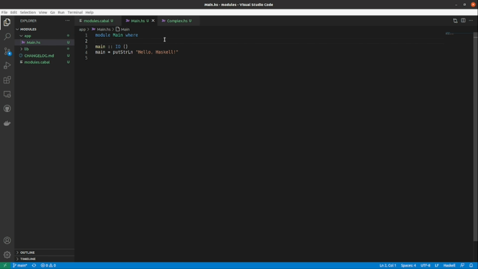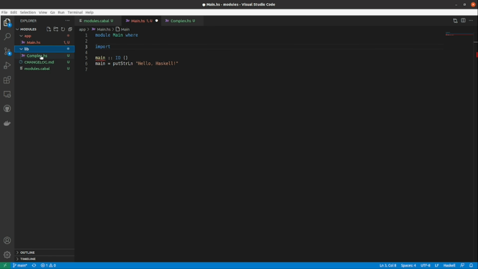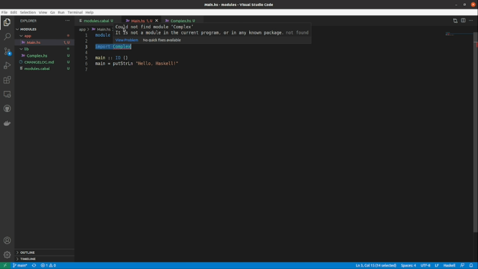We can import a module we define or we know exists by using the import keyword and then specifying the name of the module, which, remember, in our case is just Complex. So here I'm writing import Complex, and theoretically this should be a valid import statement. This is the simplest import statement that we can have, but we see we have an error, and this is because we can't find any module that is called Complex. And we also see that the reason for that is that Complex is not a module in the current program or in any known package.